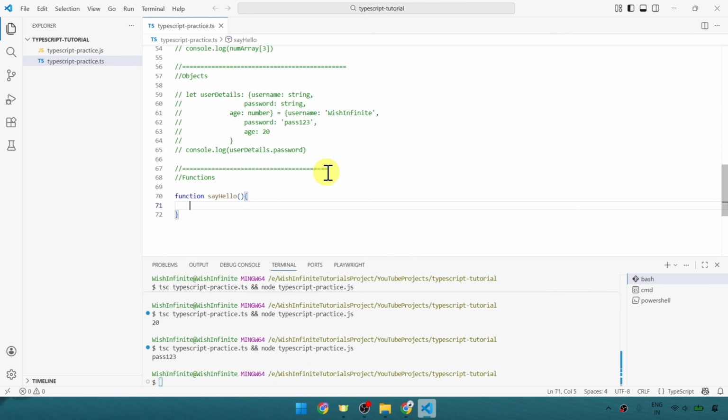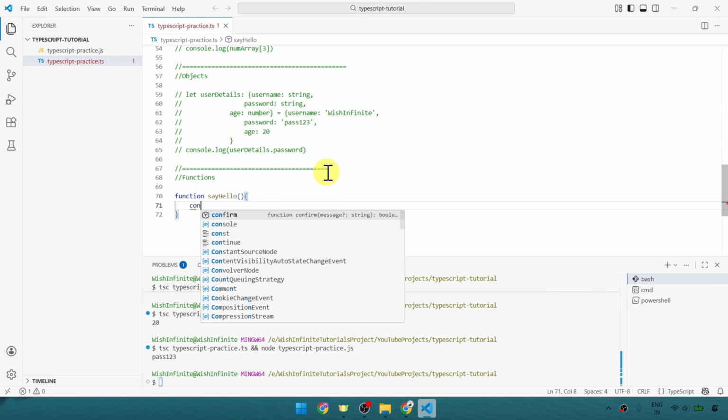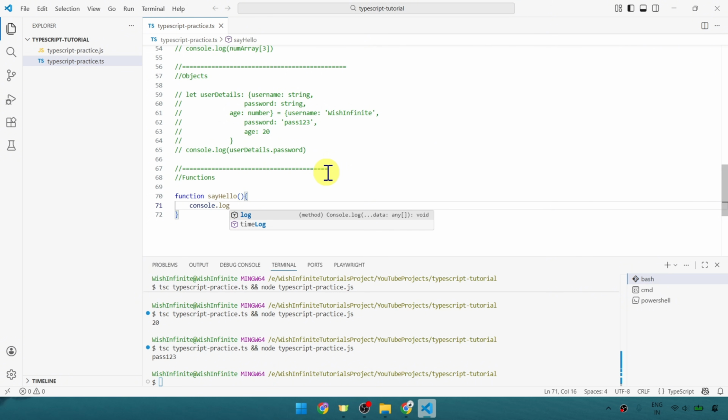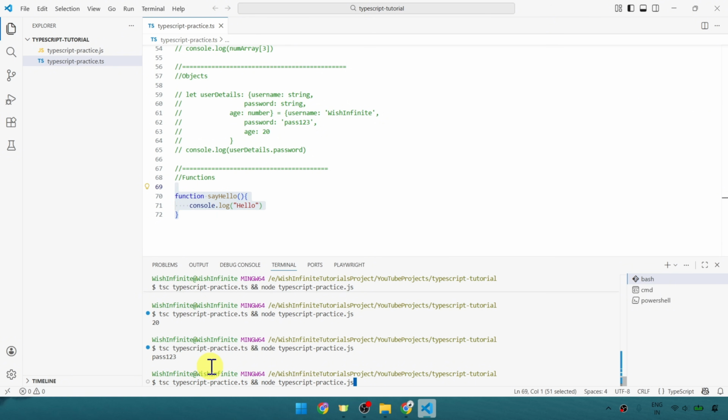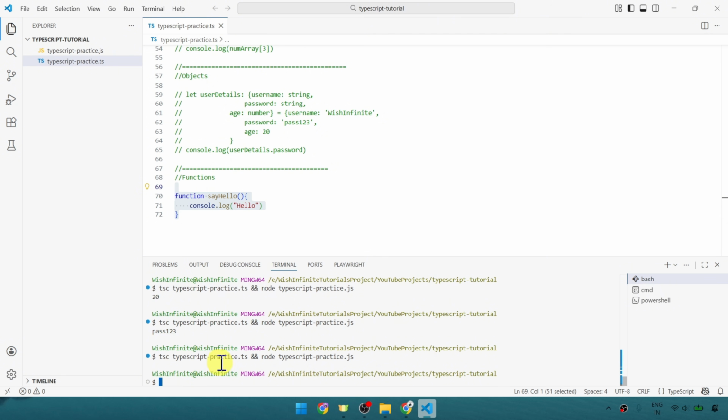For now, let's provide one console log only. So here I will give console.log. And then within the round parentheses, we can provide any value. Let's print hello. And now we have created the function. Let's execute the code and see what happens. Let me provide this command and hit enter. And see, we have got nothing.